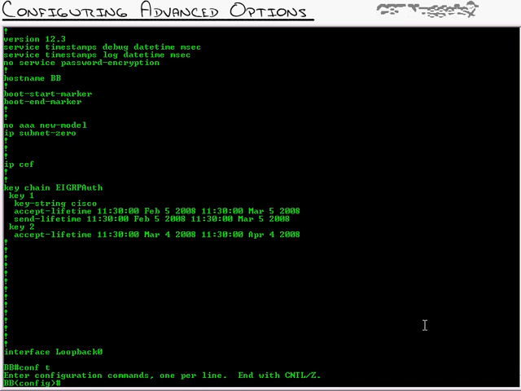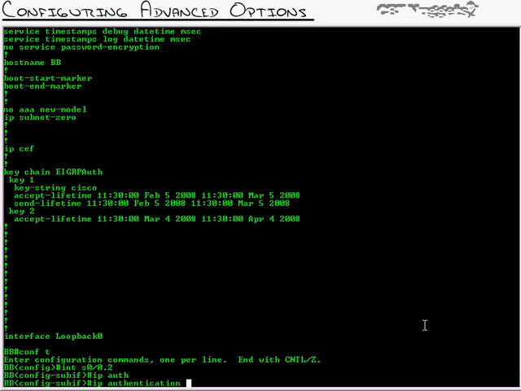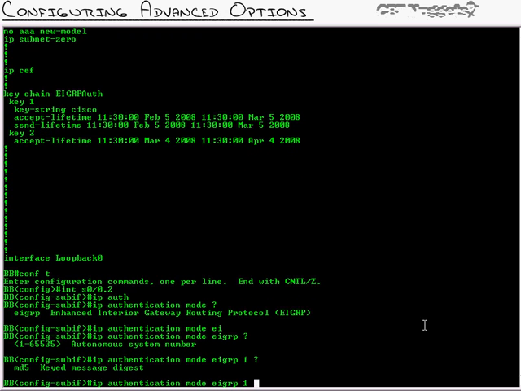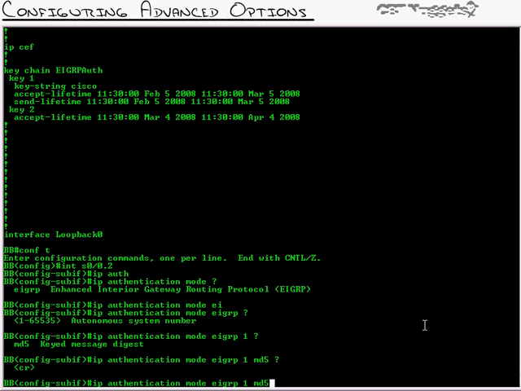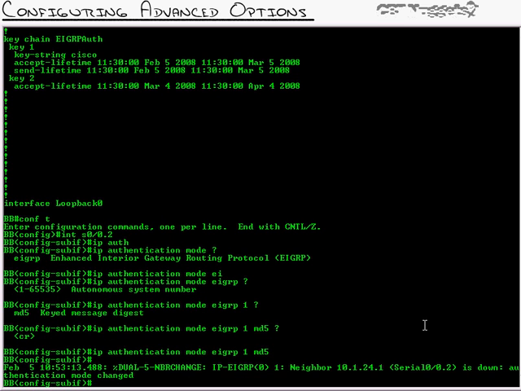But you go under the interface that you want it for, and I'll do serial 0/0.2 in this case, and you type in the command IP authentication. First command, there's actually 2, IP authentication mode EIGRP. You type in the autonomous system, and then it will just type in what mode do you want. I don't know why this command exists in the sense that it does turn on authentication, but it's saying that I am going to accept MD5 authentication for this neighbor. There is no other option.